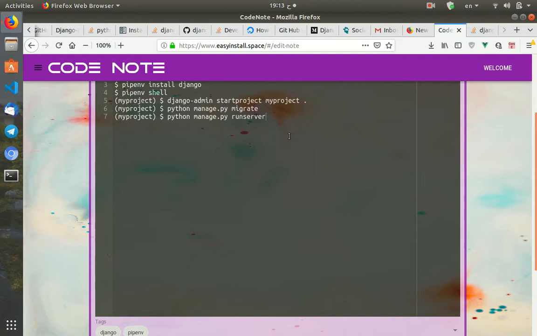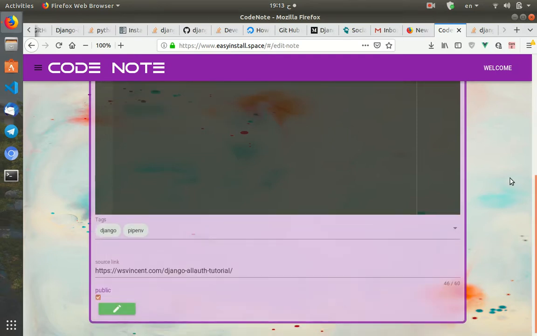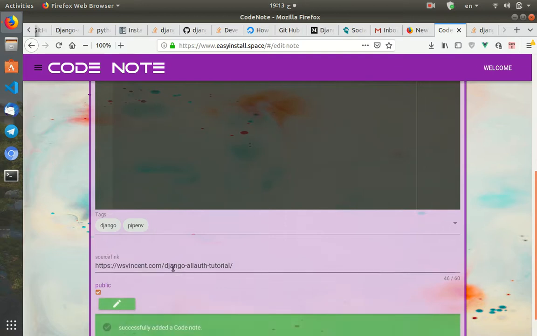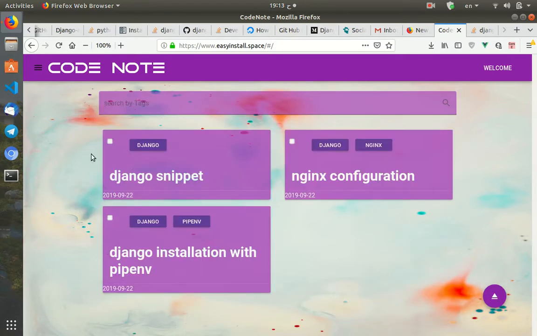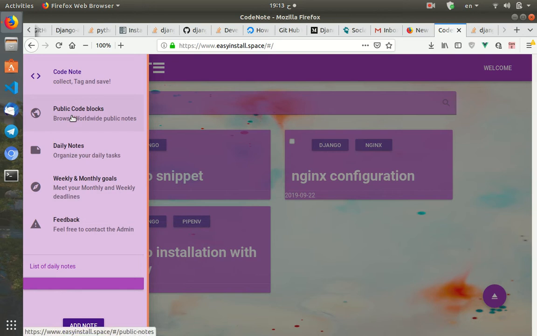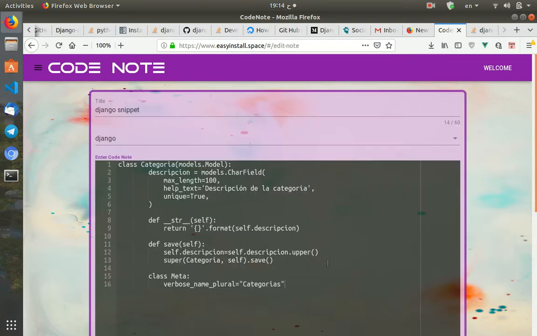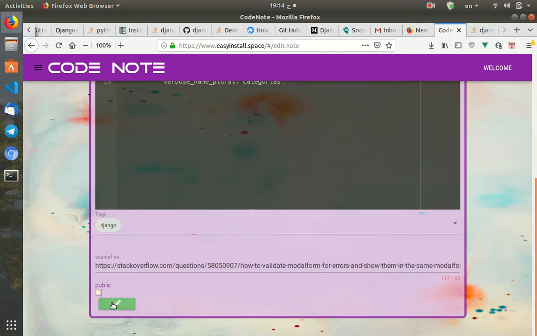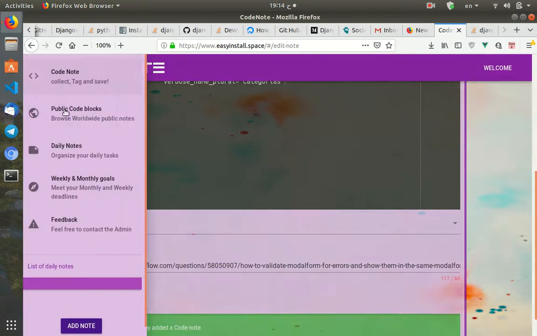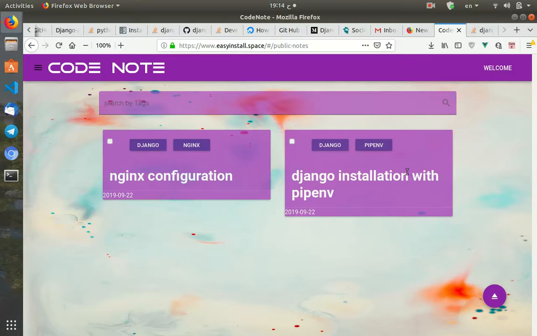Let's say edit, and hit edit. Now successfully added a code note. Now here in public code blocks you can find 3 notes that I made public. So here I can edit only my own. I can't edit others' notes. So here I can edit. I change it to private. So if you go back again, you can find only 2.